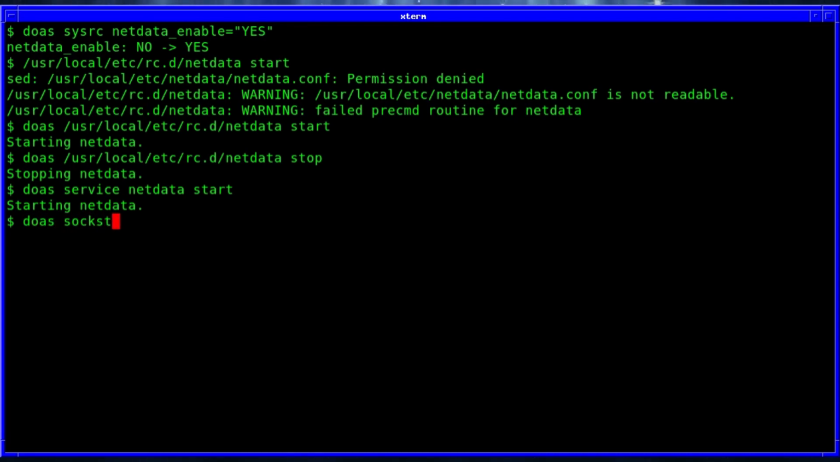And we can check that Netdata is listening on the correct ports. Pipe it into grep, and we're looking for port 19999. And there we are, it's listening, so everything's working alright.